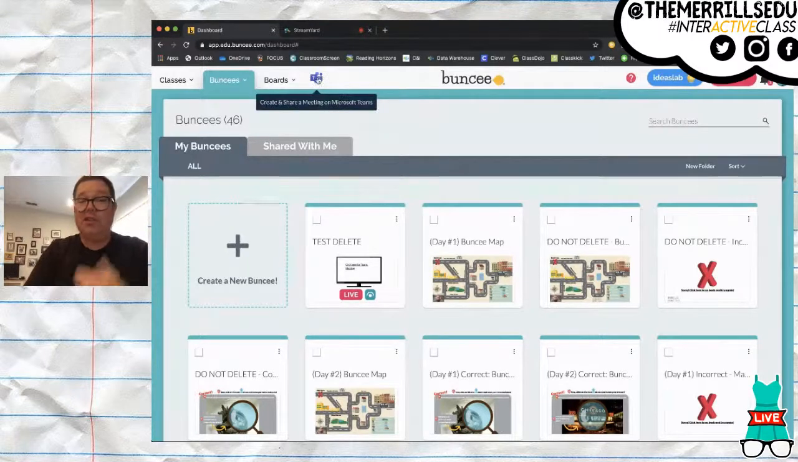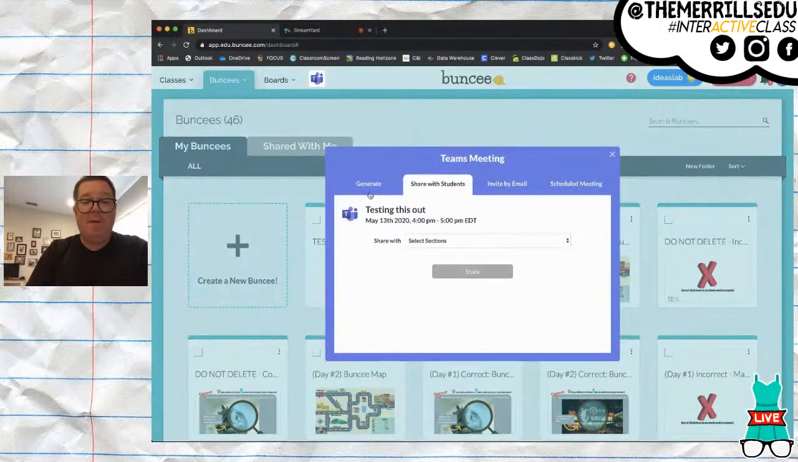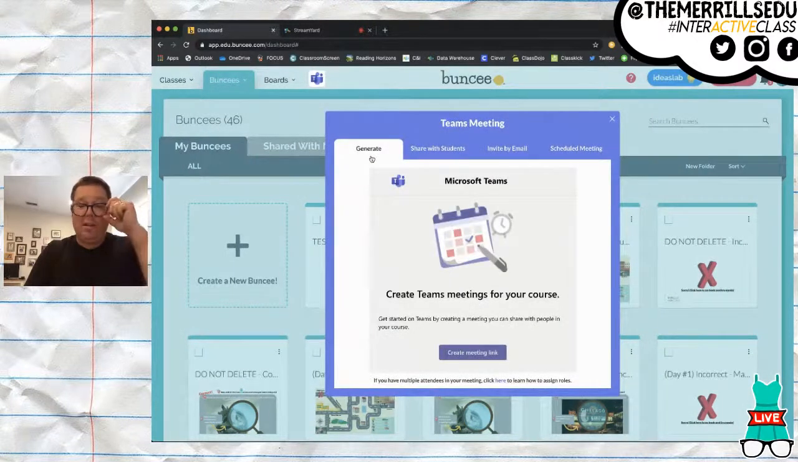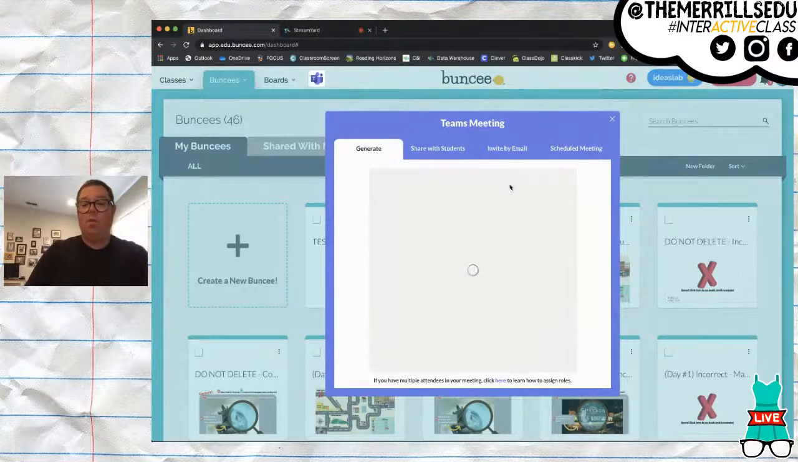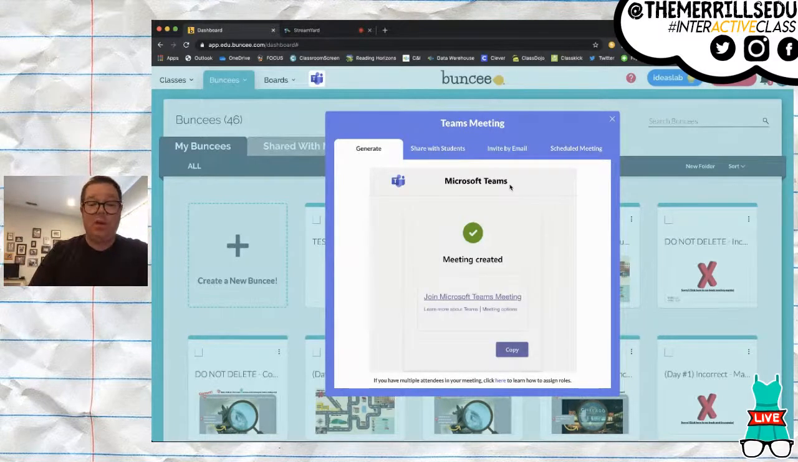So all you need to do to create a new meeting is to click on the Buncee icon, and then you'll open up to generate. You'll go right over here to create meeting link. And again, you have to have a Microsoft account to do this. So I'm just going to go ahead and fill out a fake one here. We'll just say delete. And then I'm going to schedule it for, let's do, we'll do that for that. And then hit create. Once I hit create, it's going to go ahead and actually create the whole invite for me. And then what I can do is copy this right here, and it creates a URL.